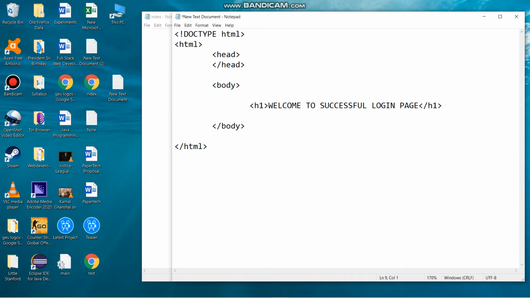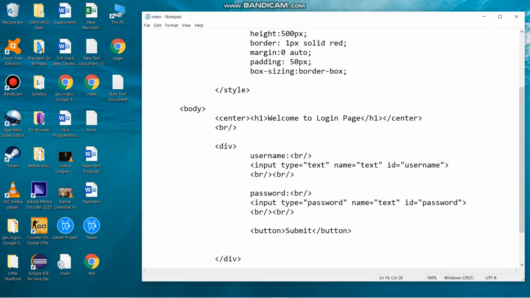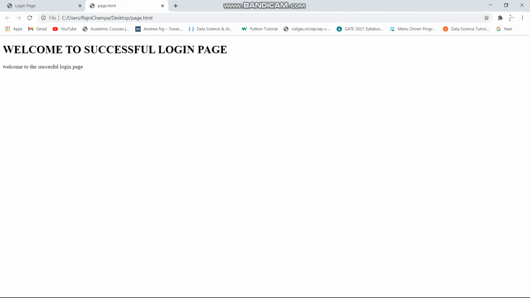h1 closed. Similar thing I'm going to write in the paragraph tag too, because it has not a serious purpose, so this is what we are going to write. Paragraph tag close, save as, and I'm going to save it with the name page.html within the double inverted commas. So now save. There you go, you can see your page.html file.